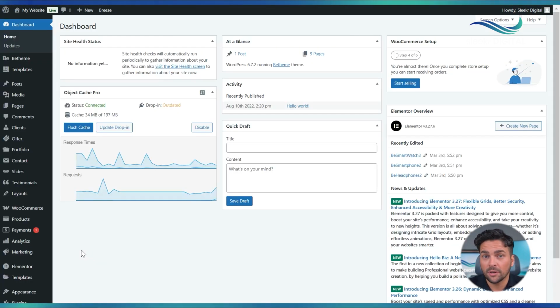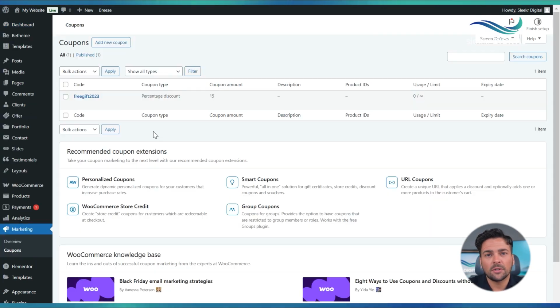Now, from your WordPress dashboard, go to Marketing and click on Coupons. There are two types of gift coupons: standalone free gift coupons and combo-style coupons. Standalone coupons give only free gifts. Combo-style coupons offer a discount plus a free gift. You can create a new coupon by clicking the Add New Coupon button.